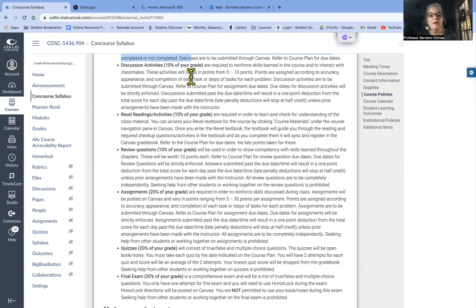There are points taken off if you submit past the due date. So it's going to be 1 point deduction from the total score for each day past the due date. And I will stop taking late points off once it's at half credit. So if it's really super late, you can get half credit, and then I start grading from that point forward.